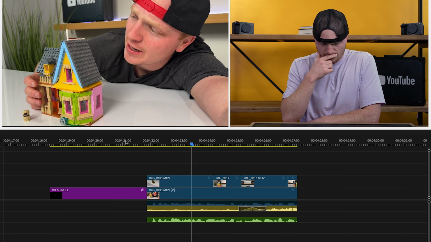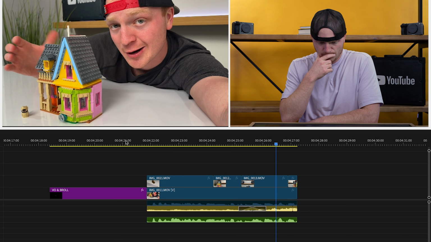But does the size of a Lego house matter when it's about to get destroyed by an earthquake?